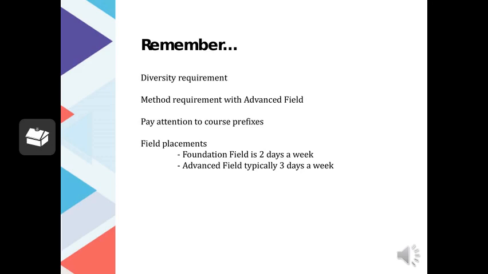And advanced field is typically 3 days a week, Tuesdays, Wednesdays, and Thursdays. We do have an option for students who aren't able to do a 3-day-a-week field placement to do a 2-day-a-week advanced field placement, which is called an advanced extended field option. And that goes from September all the way until July of the following year. You would be considered a July graduate, not a May graduate, but you would still be invited to participate in the May graduation ceremonies. So it's just something to think about.